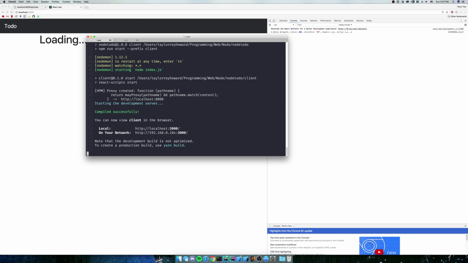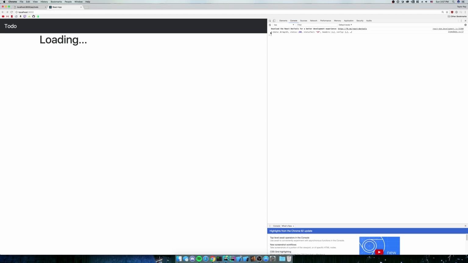Created the proxy and started the development server. So as you can see, we got our data back. So let's see what data has. Look at that. It's our two to-dos. How cool is that? Very simple development environment, and I love proxy for React.